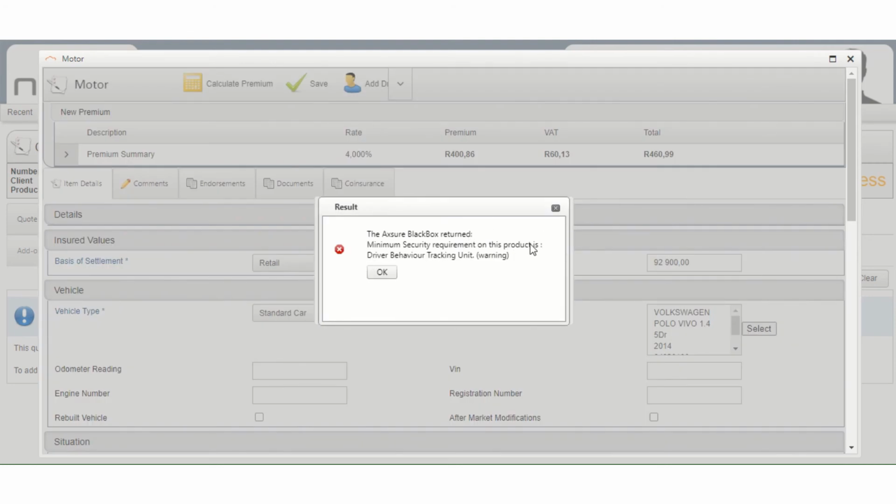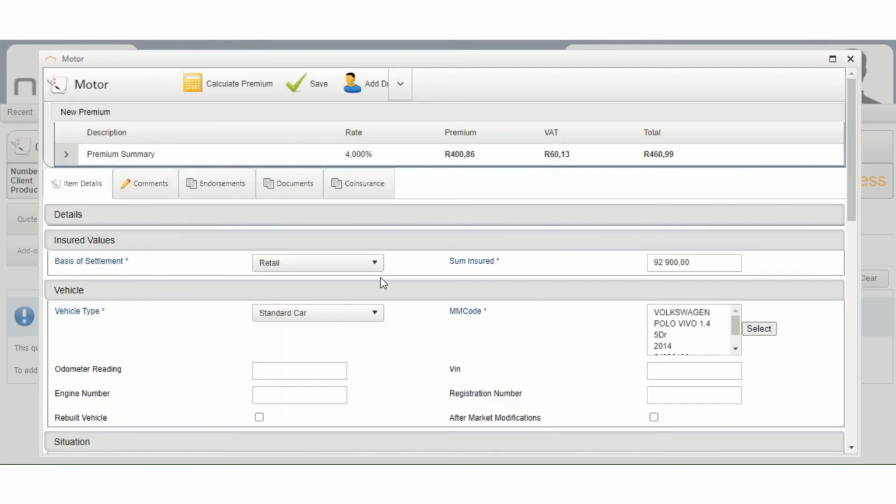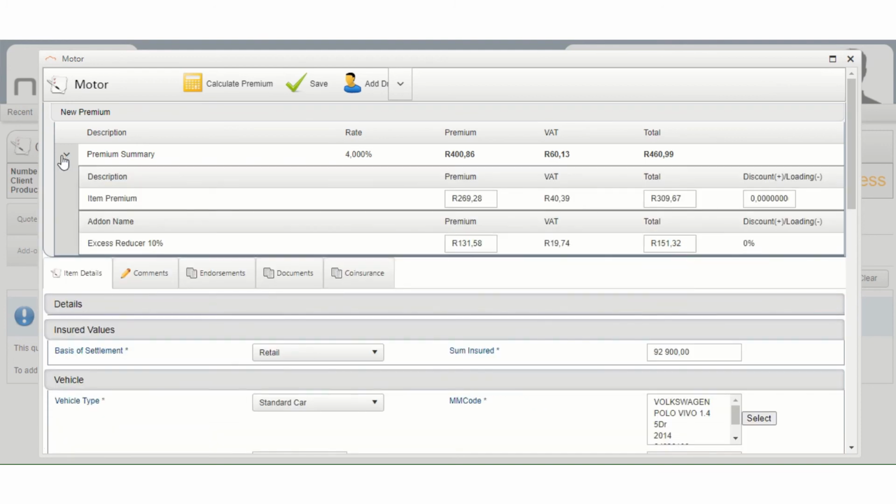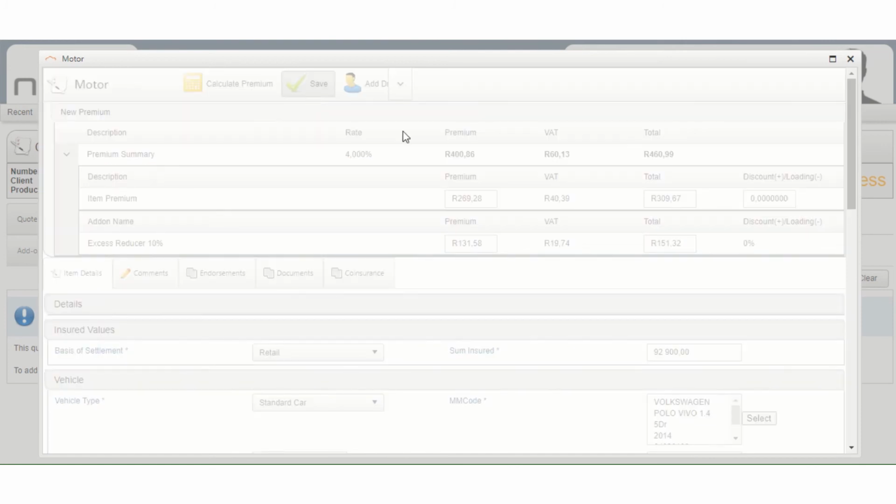This error here, it's not so much an error but more of a warning. It's always going to pop up on certain products. You just click OK, don't be alarmed, and you'll be able to proceed. Now let's say at this stage you want to see what makes up this premium. You click the little drop down box and there you go, you can see what that premium is made up of. Once you're done, you can click Save to go back to where you added the vehicle.